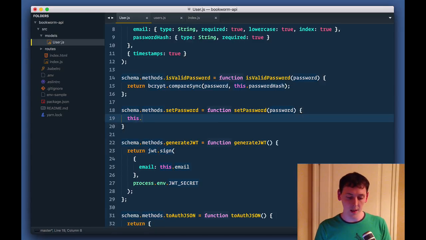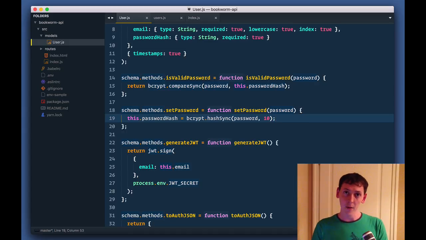We just set this password hash equal to bcrypt hash sync. And we pass password to it and 10 for salt. Done. So that's what we need to do. So we make a request, we have email and password, we hash this password, and we have email and hashed password there. So after that, we want to save.